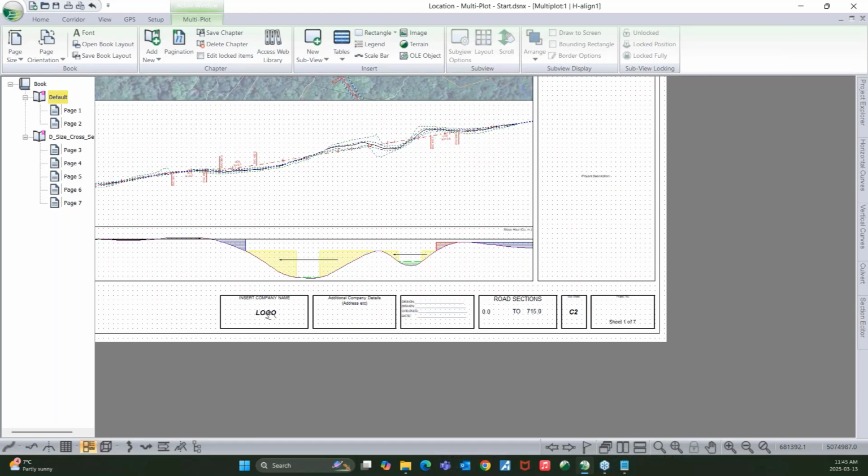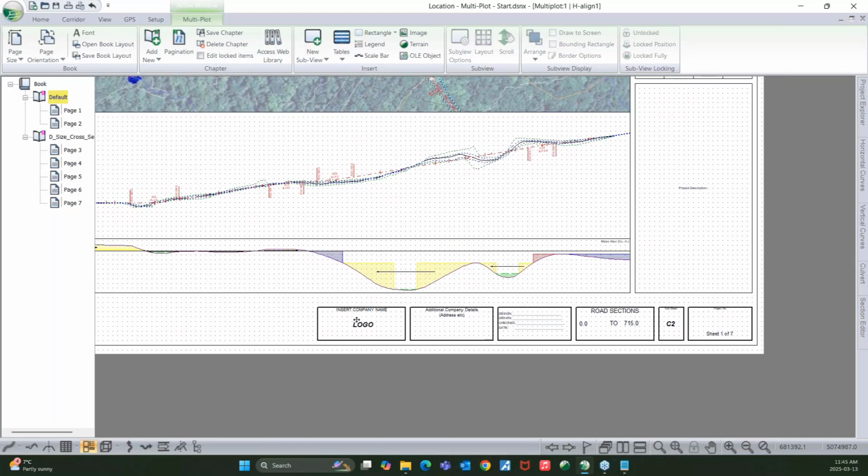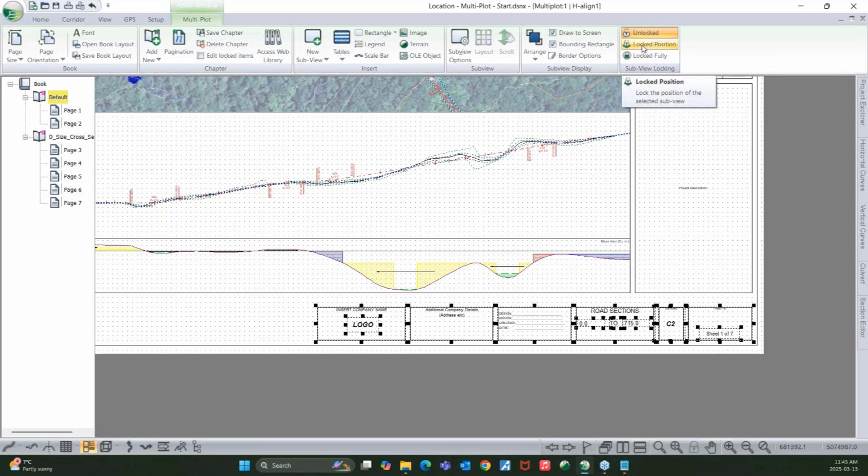Something to consider is that typically these kind of title blocks, we don't want to move them anymore. So while we are working with plan profile and other type of content, we may move them by mistake. If we don't want to, we can select them, select the items we want to lock the position, and press locked position at the top right corner of the screen.